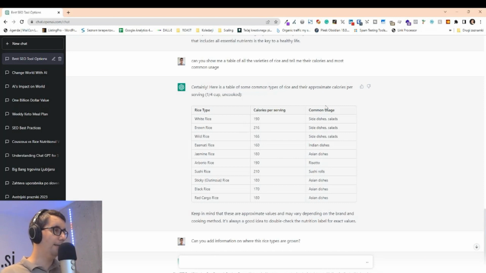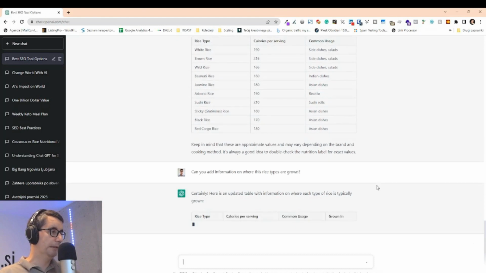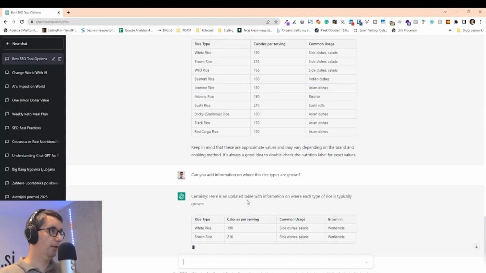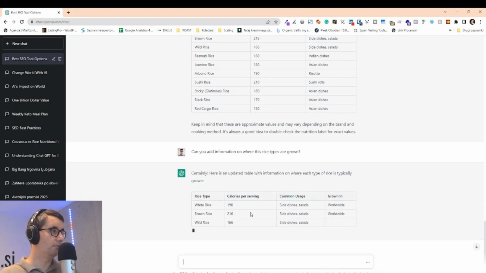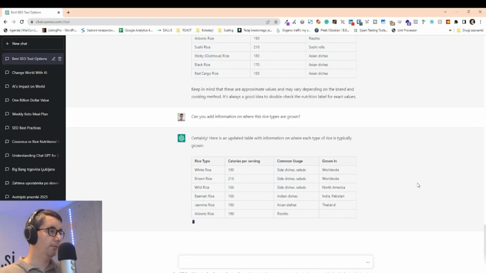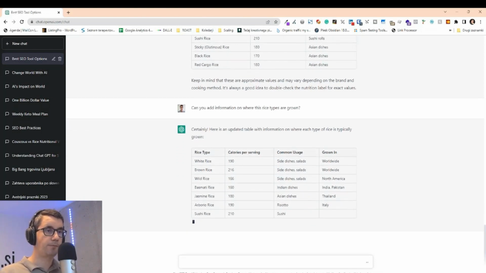And it should add another column to the table. See, that's what it's doing. So we have the same information here, but where it is usually grown, each of those rice types that we are seeing.